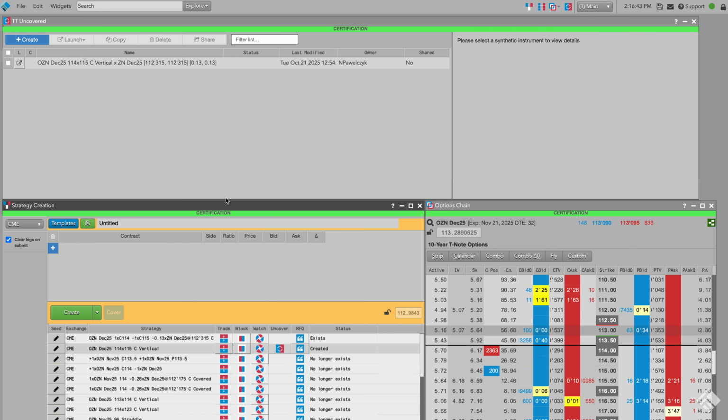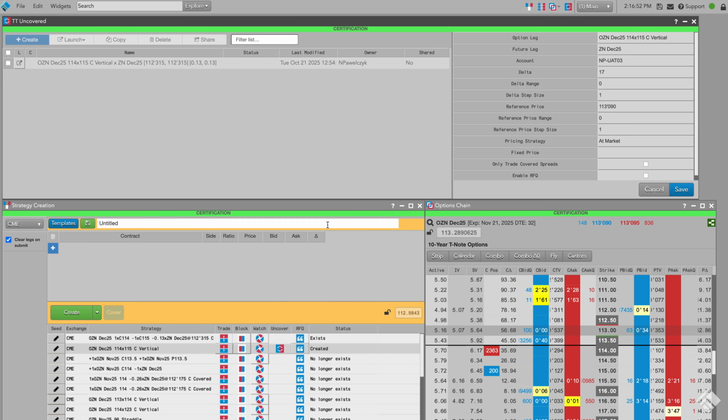So I'm in the strategy creation widget here. I've already created an option strategy. I'm going to right-click on that, and there's also the Send to Uncovered option. If I select that, the TT Uncovered widget refocuses with my option strategy preset in the option leg field. I'll now go through the rest of the parameters in the synthetic quote configuration screen.